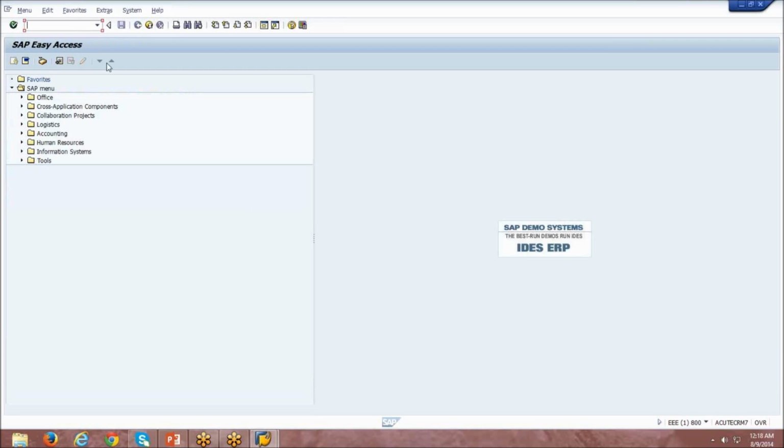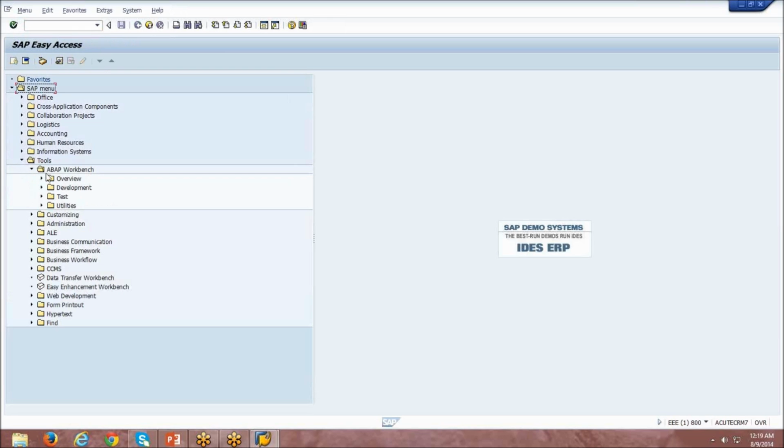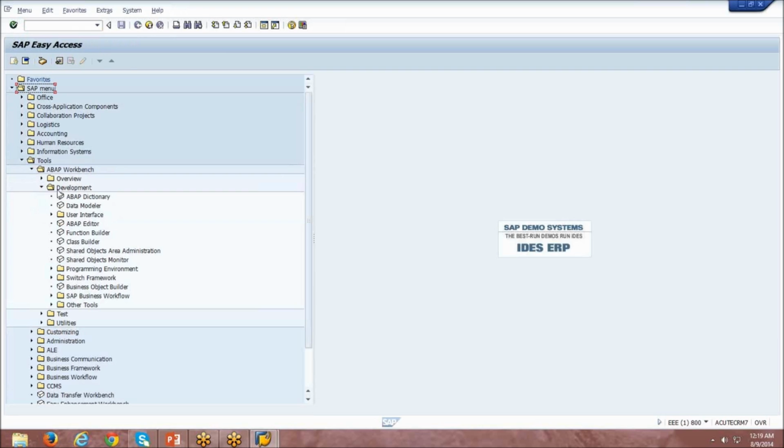And there is another way. You can click on this SAP menu, just expand this SAP menu. By default it was expanded, so not a problem. And again you can expand these tools. Now you can expand this ABAP workbench, just click on this one. Now we are related to development, right? Just click on this icon, development, expand it, and if you double click on this ABAP dictionary, it will go to the ABAP dictionary.